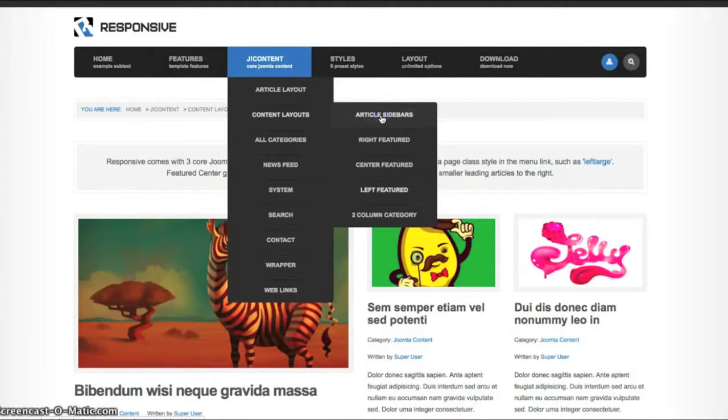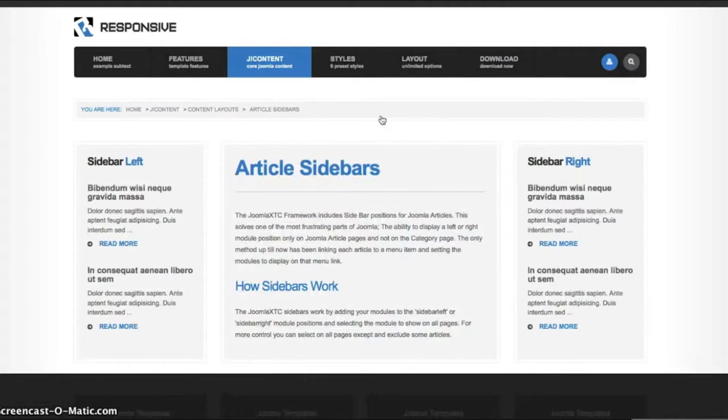These are called article sidebars. One of the main problems with Joomla a lot of the time is, let's say that you want to have a right module position only on the article pages, but for some reason when you create a menu link to the category and you set it for the right, you've got a right module on the category and on the article, and there's no way to turn it off just for the category. So we've included what we called sidebar left and sidebar right.